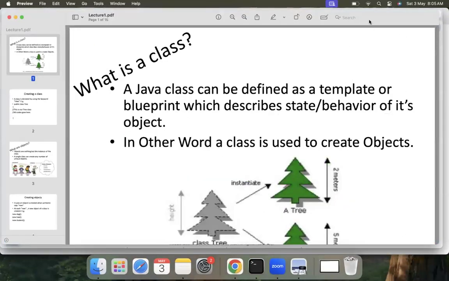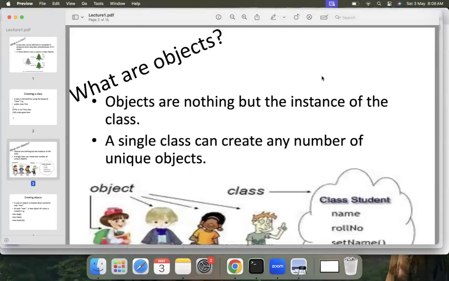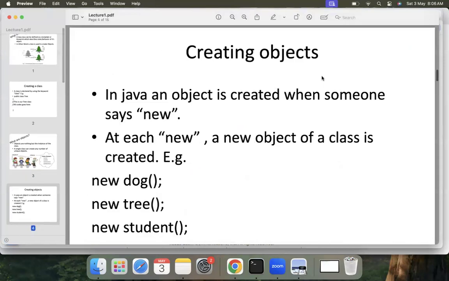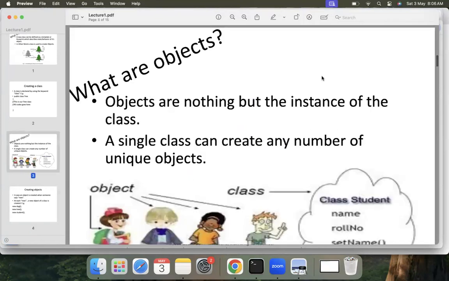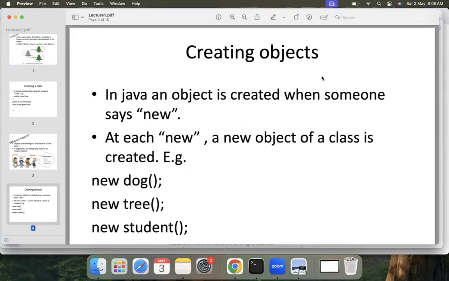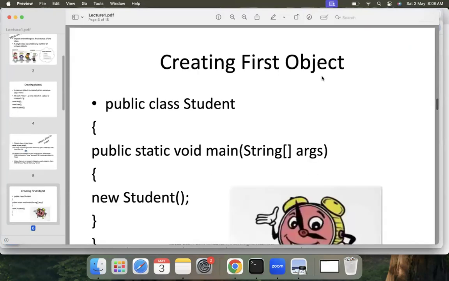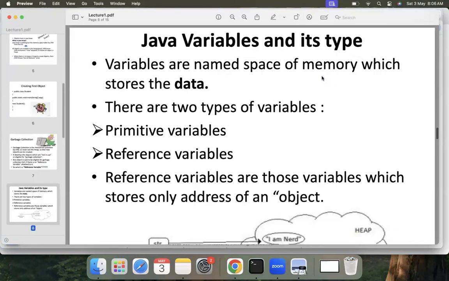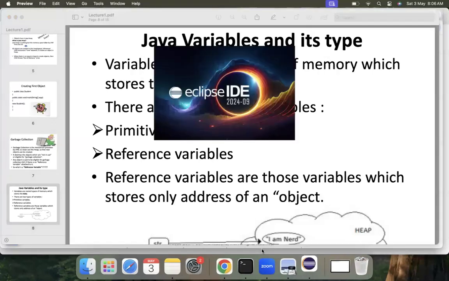Okay, so in last class we did some work and we were able to create object and class. We'll focus more on some important things related to object creation, how actually an object is created, where actually the object is created, followed by understanding garbage collection and Java variable types. So let's start.